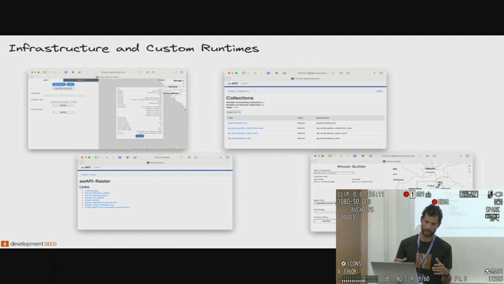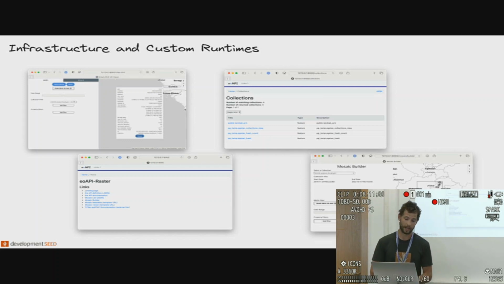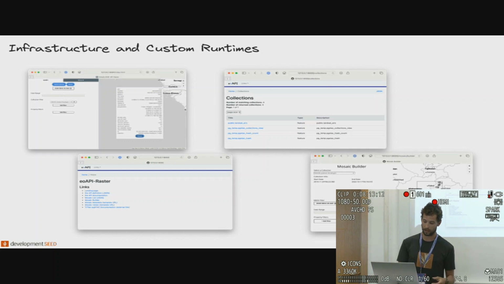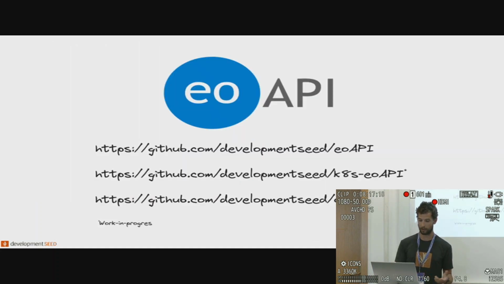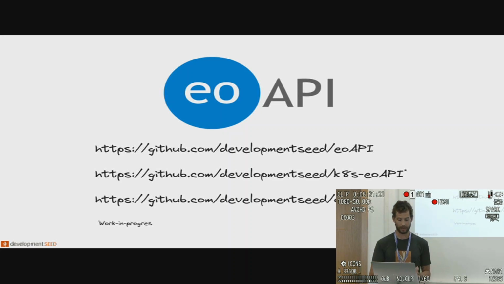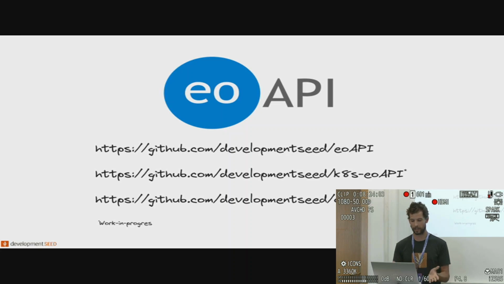The goal of eoAPI was also to show how you can interconnect those four different services, how you can bring them all together and create connections between the STAC metadata service, the raster service, and the vector service, so they can all work together to create a great experience for the user and for you as a developer. So right now everything is open source, but again it's a work in progress.